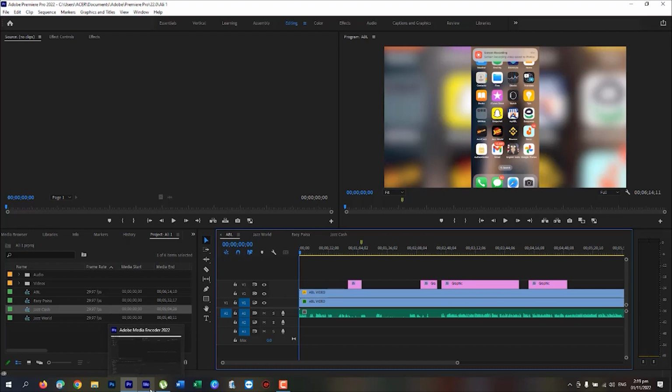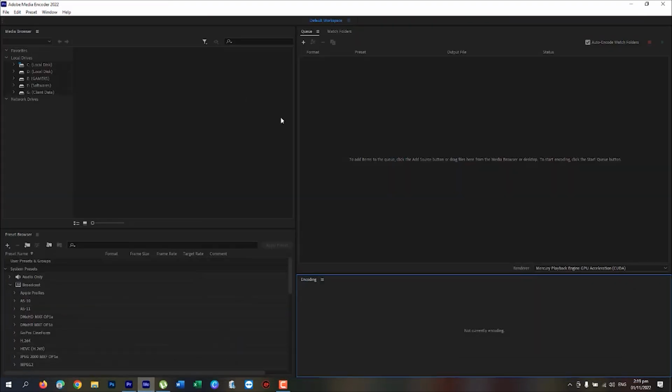Here you can see the format of the Media Encoder. Here you can import any file of After Effects or Premiere Pro, and it will render behind your other project which you are processing.